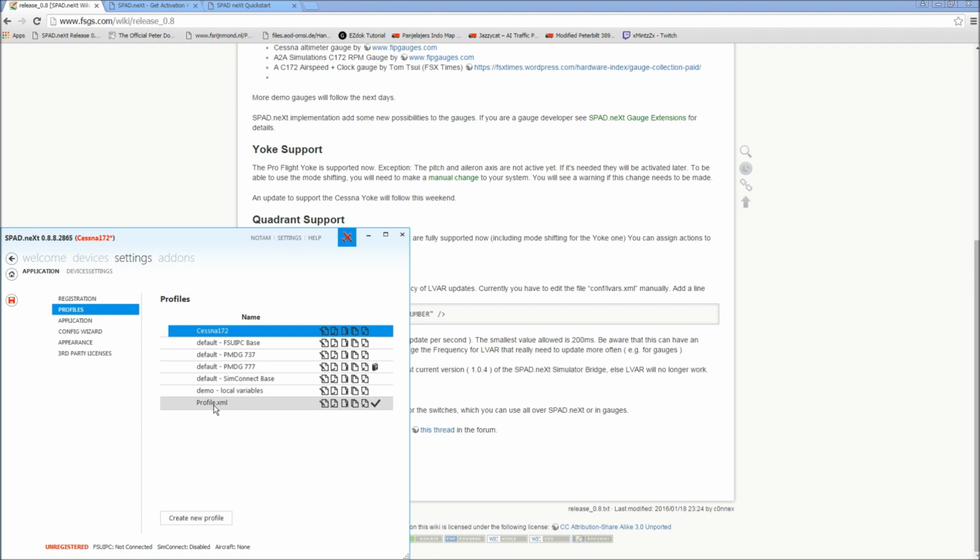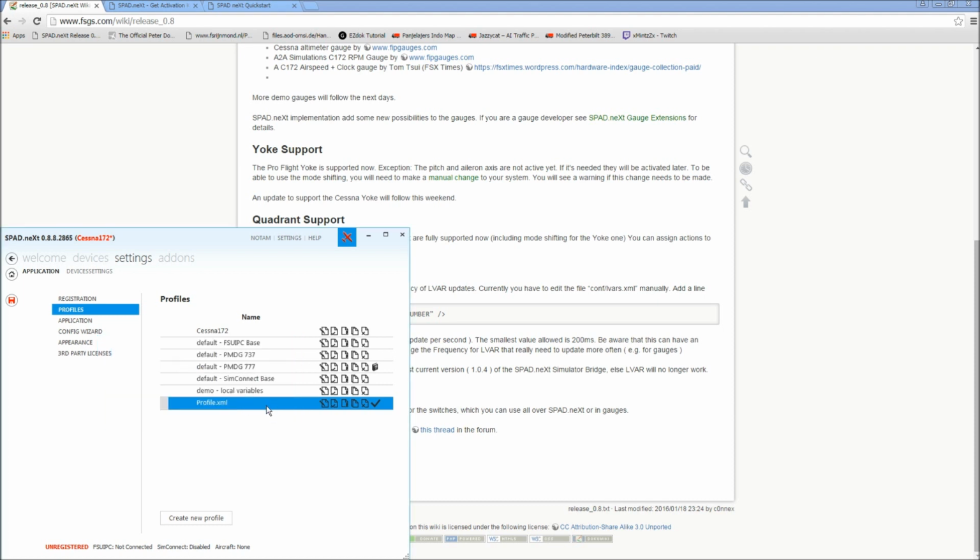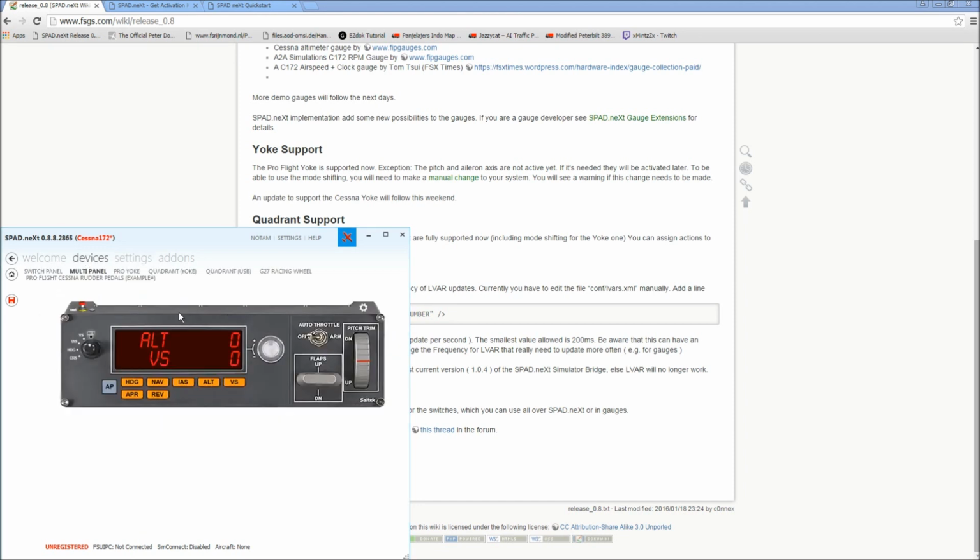And now what we need to do is we need to copy the default XML over to this new profile. And the way we do that is if you hover over the second icon from the right, it says Copy to Active Profile. Click on that. Click OK. Profile settings copied successfully. Yep, there we go. And that's it. That's that done. That's the Cessna 172 profile all set up. So we go back to devices.